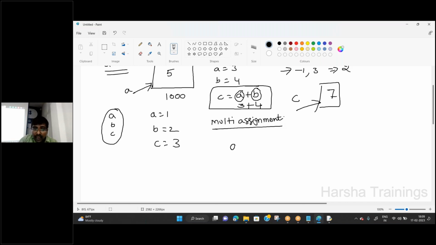What is the procedure? A, B, C is equal to 1, 2, 3. I think you understand what happened inside. 1 is copied into A, 2 is copied into B, 3 is copied into C.